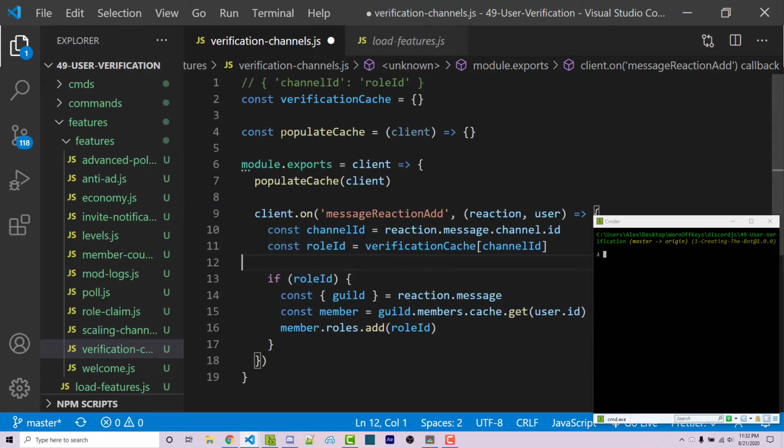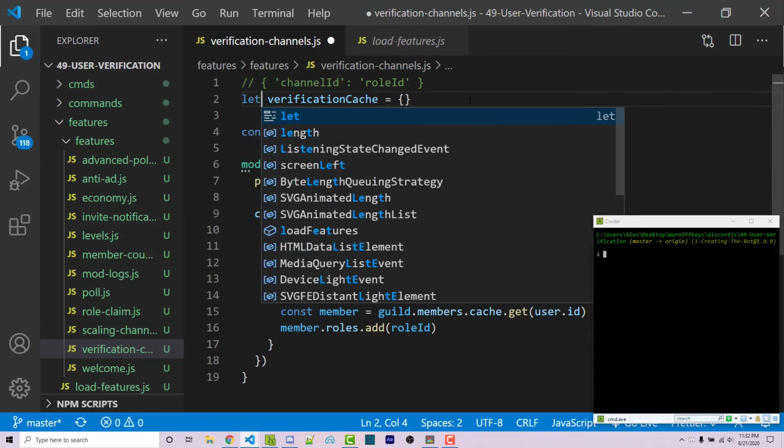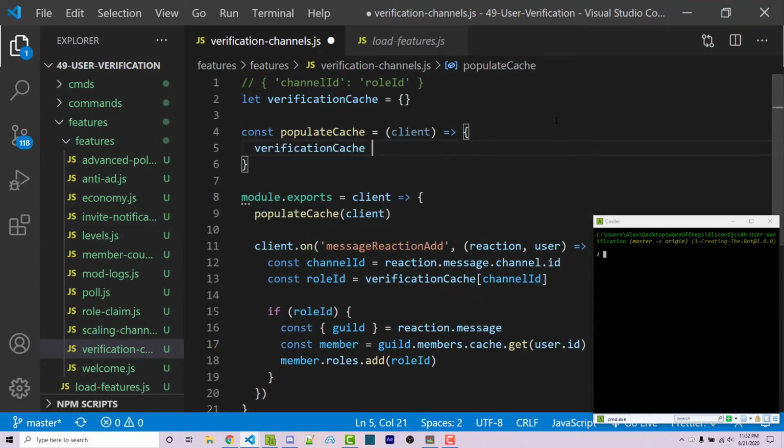Okay, so scrolling up, we're actually going to work on this populateCache function. This is going to be fairly simple because this is going to call another function, which will be a little bit more complicated. But real quick, I made a mistake already. I noticed that this verificationCache is using const. We want to actually use let here because we are going to reassign an empty object to verificationCache in the very first line here. So verificationCache is an empty object.